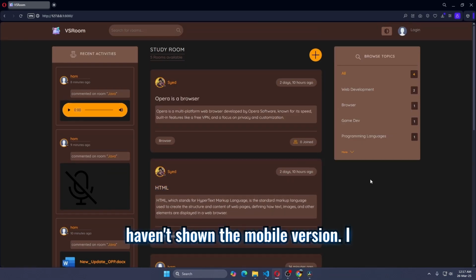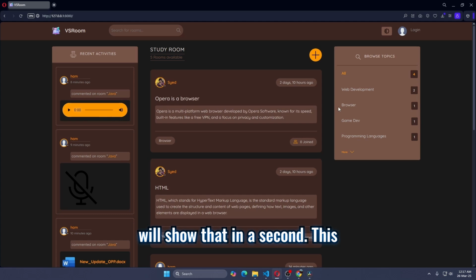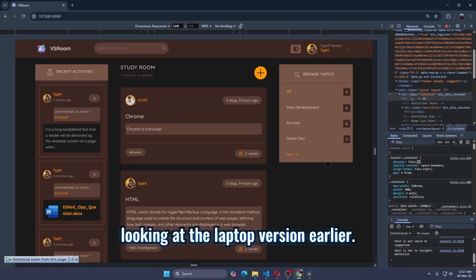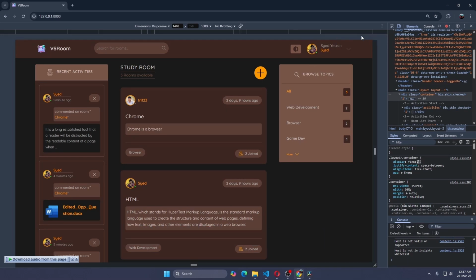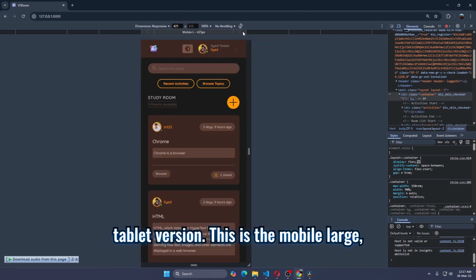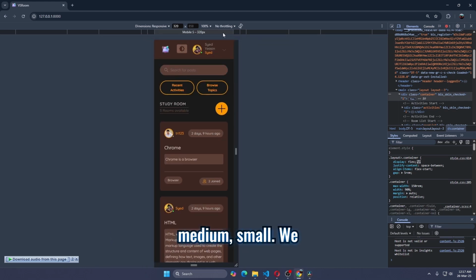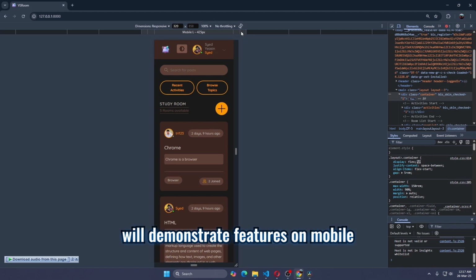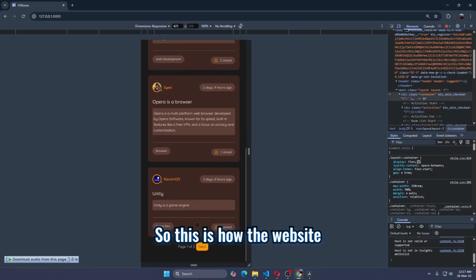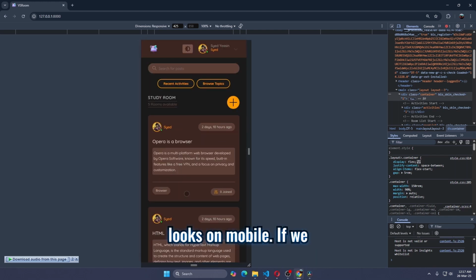And I haven't shown the mobile version. I will show that in a second. This is the mobile version. We were looking at the laptop version earlier. So this can be shrunk down like this. This is the tablet version. This is the mobile large, medium, small. We will demonstrate features on mobile large. That's the common one. So this is how the website looks on mobile.